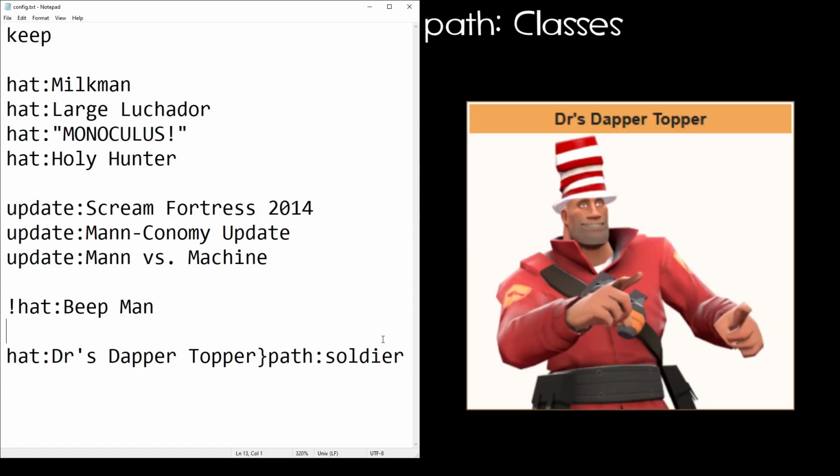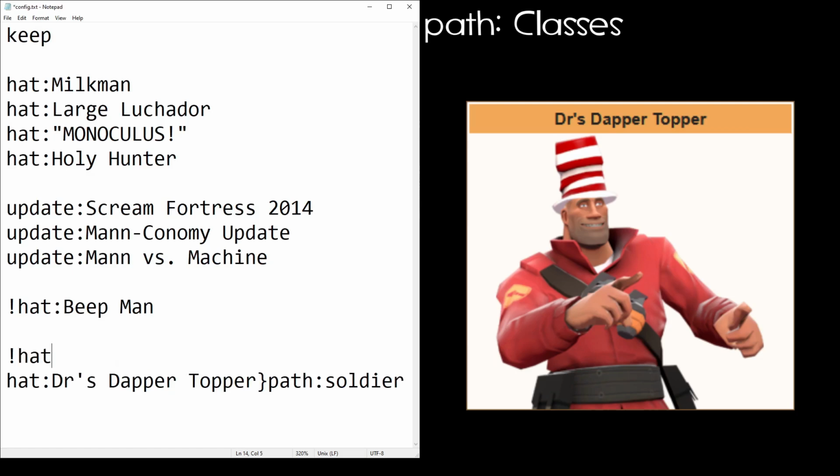If you're using the path command to modify a cosmetic that already appears in one of your update lines, the update command will override the hat command. To fix this, simply exclude the cosmetics you want to modify by using the exclamation mark after the update line and before the hat line mentioning it. So we simply put exclamation mark hat, Doctor's Dapper Topper.